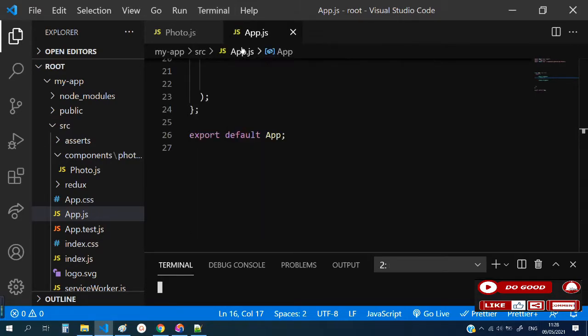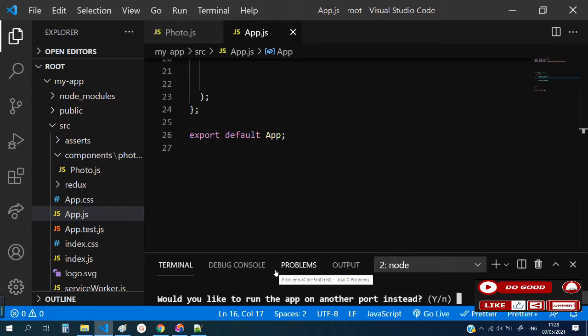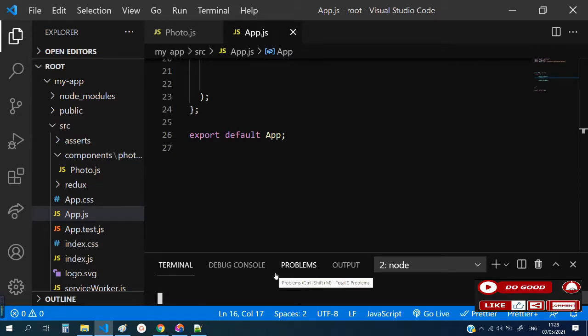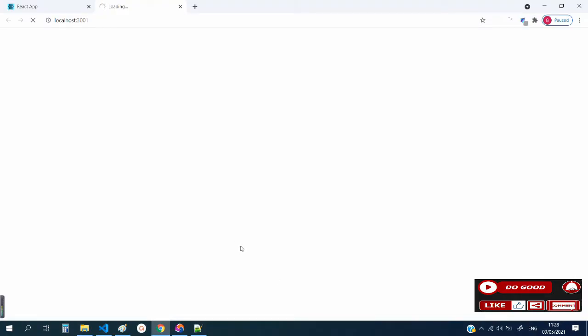Okay, let me take a new terminal. We say cd my-app. Good. npm start. Great, we have hello on the screen, meaning we're ready to go.